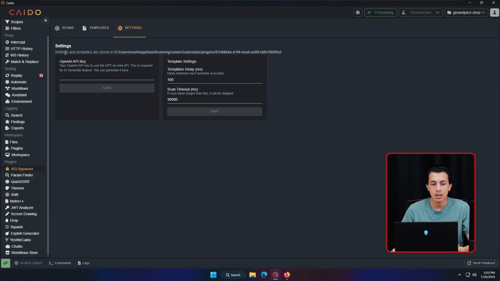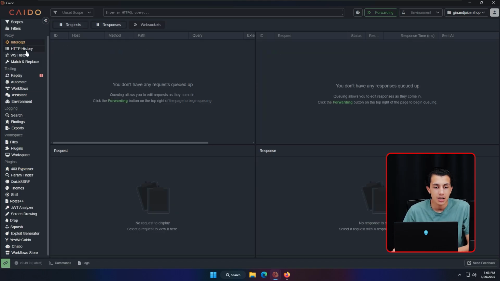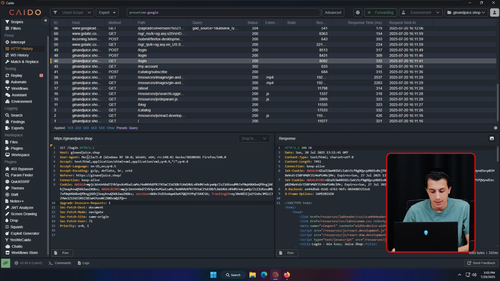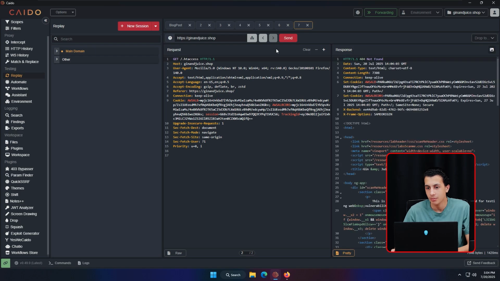In the settings right here, you can see that you can add your OpenAI key, and this will be for the AI-generated features. Right here, you can see the template settings for the delay and timeout and all of this. But how to use it? Let's come right here to the HTTP history and get any request like this one. I'm going to send it to Replay, and right here I will write .htaccess, for example, to give me 403. So come on, give me 403.